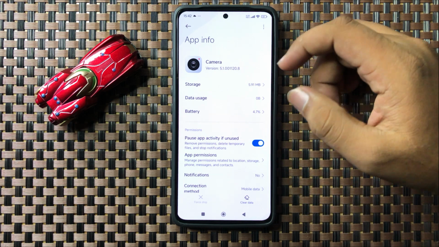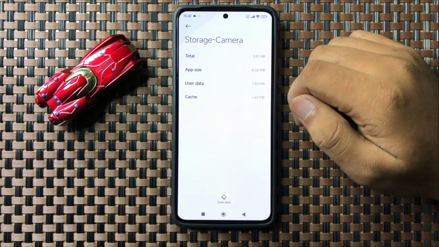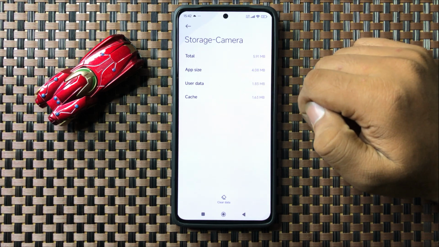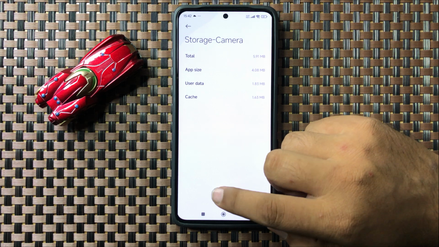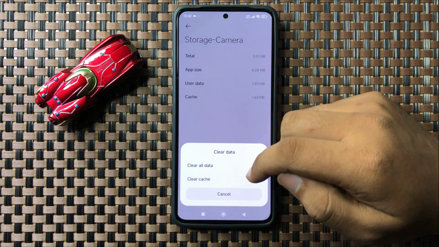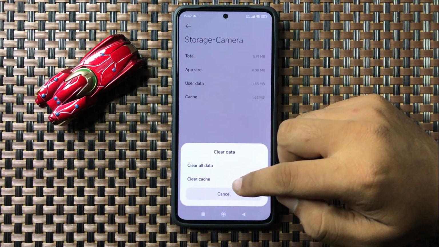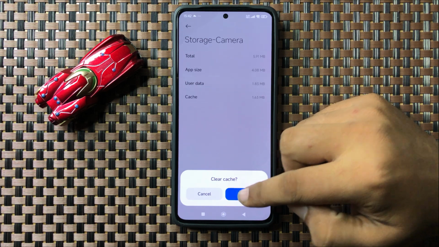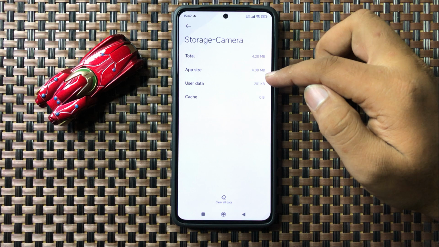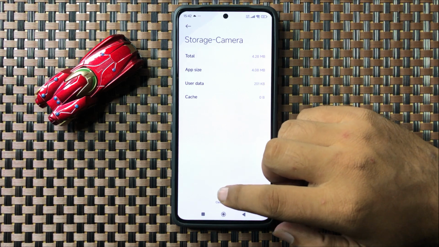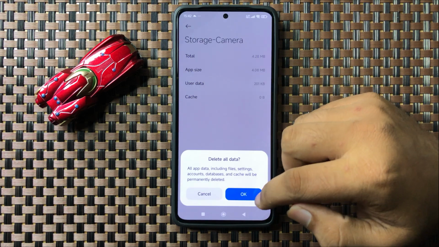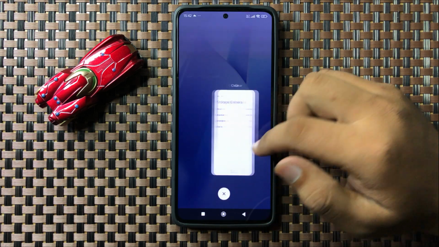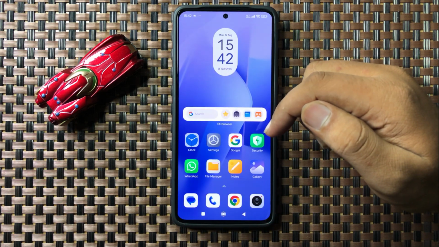But if you are still facing the issue, then tap on storage, and from here clear the cache memory and app data. So to do this, tap on clear data, and to clear the cache memory tap on clear cache. Now from the pop-up tap on OK to confirm, and to clear the app data tap on clear all data and then tap on OK to confirm. So after doing this, it will help you to fix the camera crashing issue.